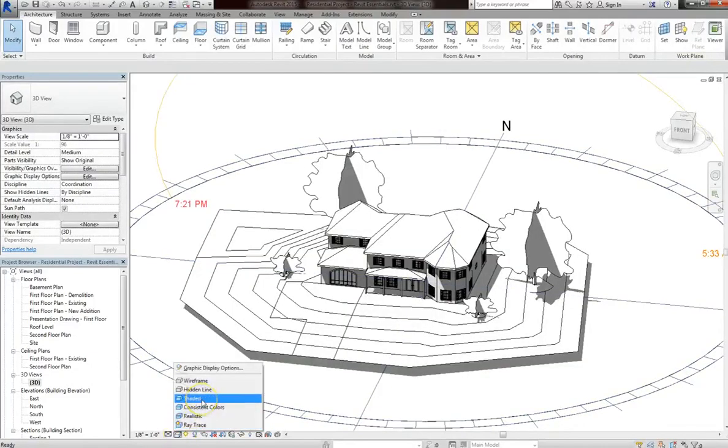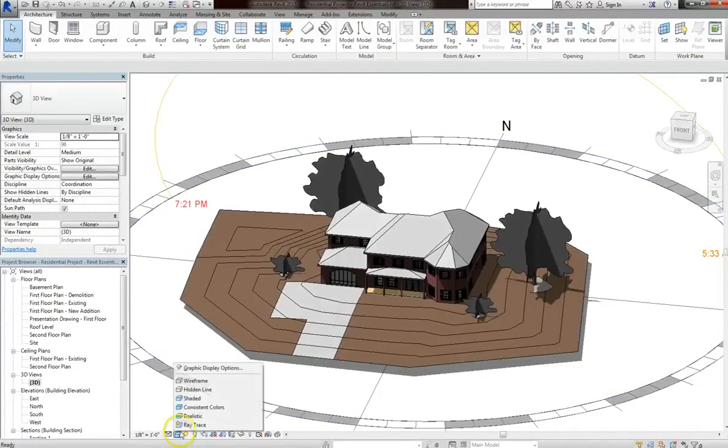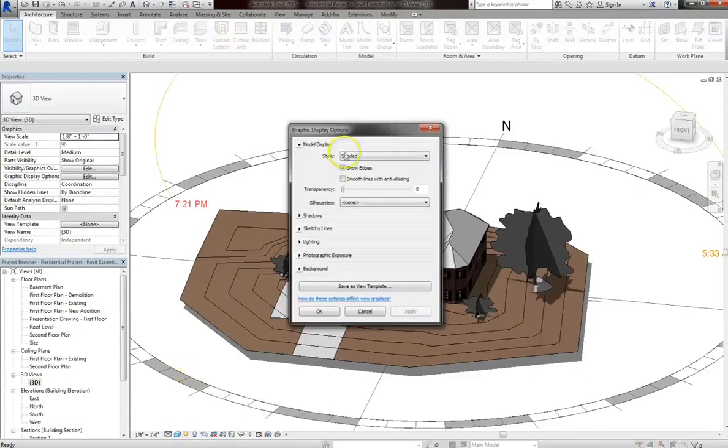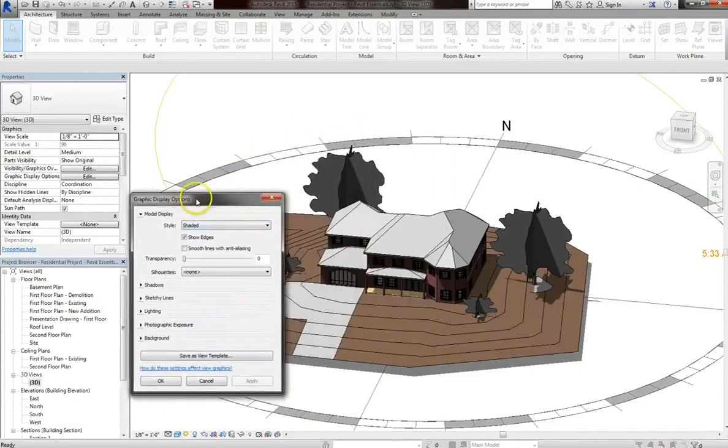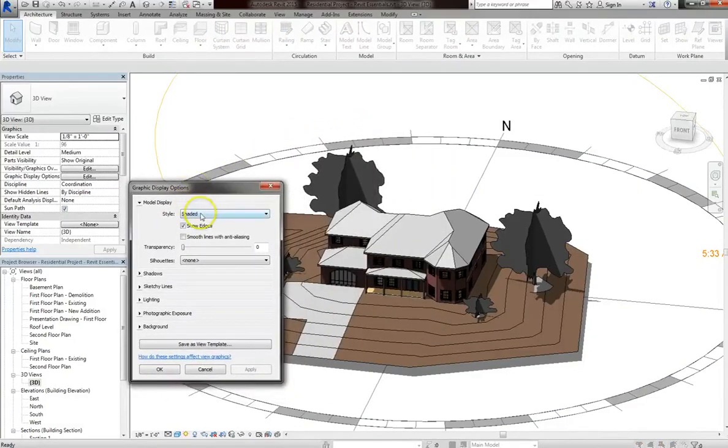So for this case, I'm going to go to shaded, and you'll notice at the top of that little window, there's a button that says Graphic Display Options. This is great if you want to edit any of these settings and see other settings as well. So you can see we currently have our shaded style selected, but we can select the other display types from here as well. And you can choose to show the edges or not. This will take out a lot of the artificial lines and create smooth textures. So that's one option that you have.